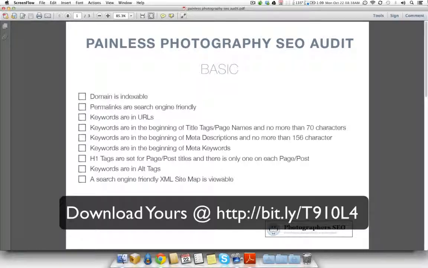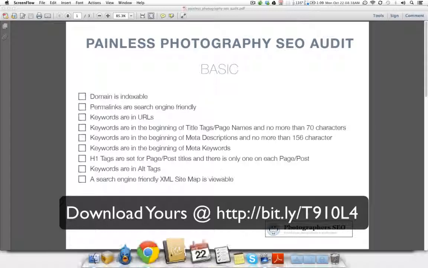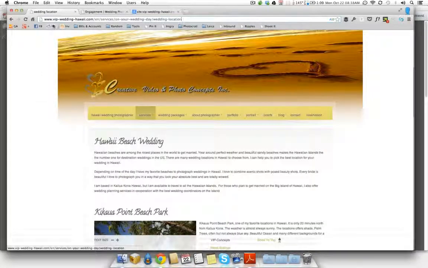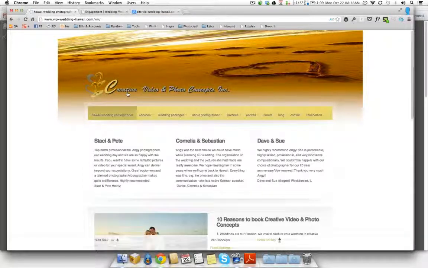The first site we're going to look at is Hawaii Wedding Photography. That's the keyword. And the actual site is vip-wedding-hawaii.com. The first thing I noticed when going to the site is that there is an EN at the end, which means that there are multiple languages available on this site. The EN is not going to hurt the site's rankings that much. If any, it'll be very minute. However, it's not the ideal thing to have in there. Ideally, you just want it to be the domain, that's it.